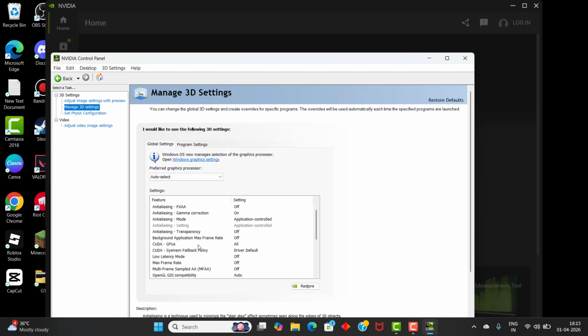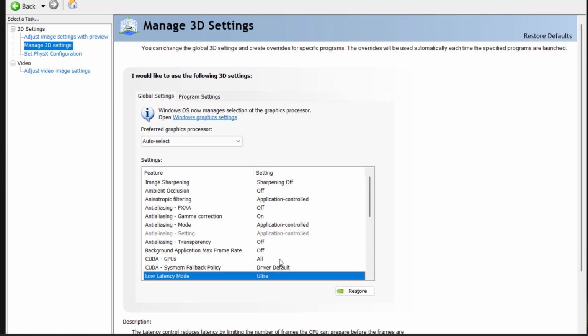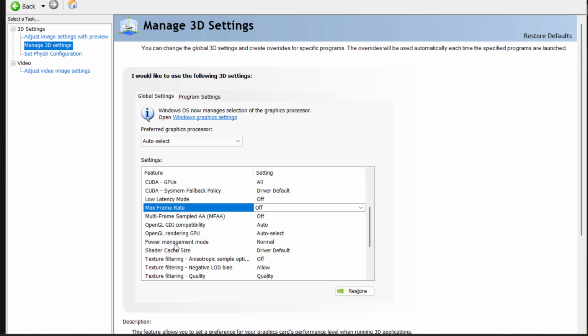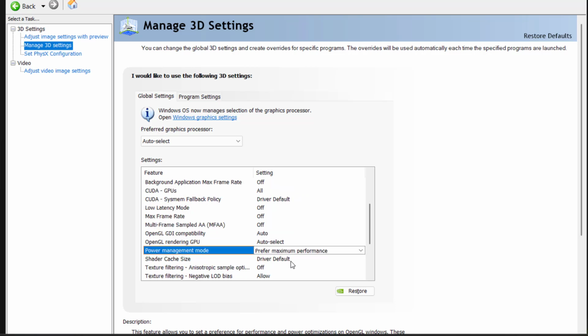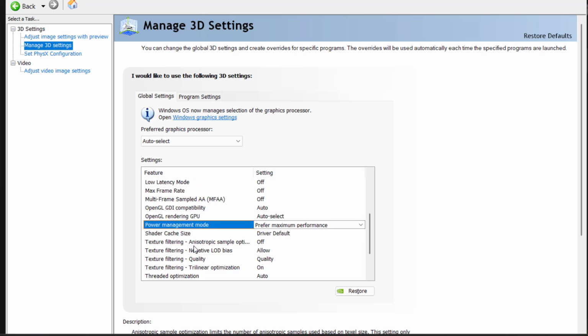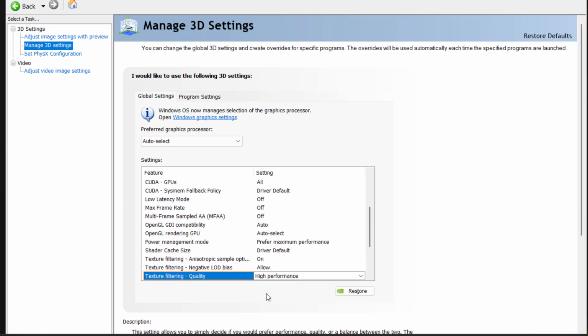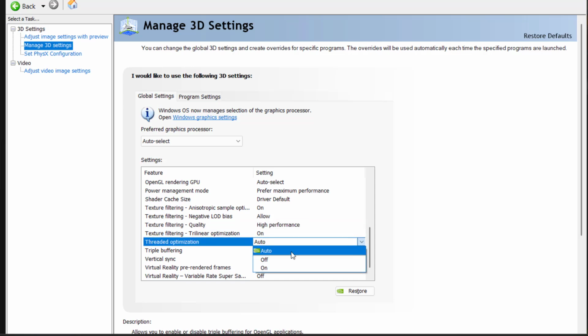set 5 settings. Low latency should be in on or off based on your criteria, and go to maximum frame rate, it should be in off condition. And after go to power management mode, it should be maximum. And texture, it should be in high performance. And after the score should be in on condition. On condition or auto is okay, but not in off.